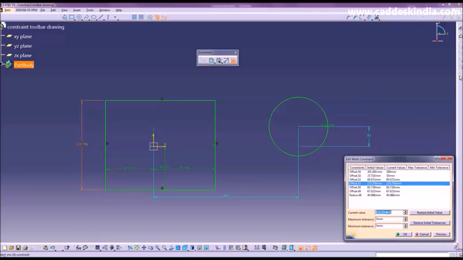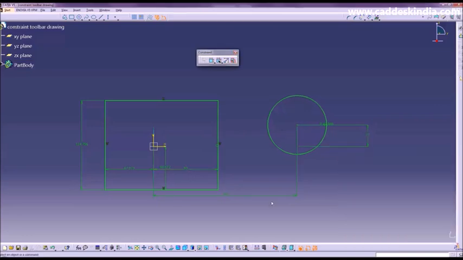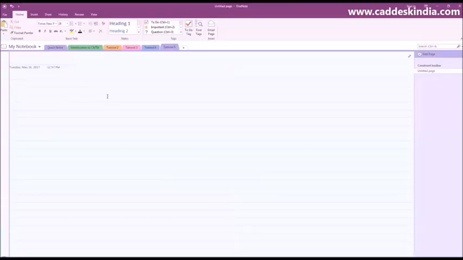As you can see here, these are the two changes which I created. Next let's change the third value and click on OK. In this way we can modify all the constraints.